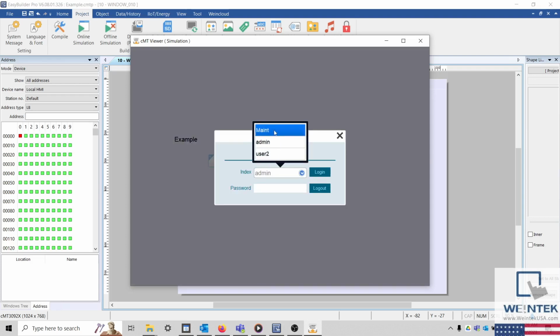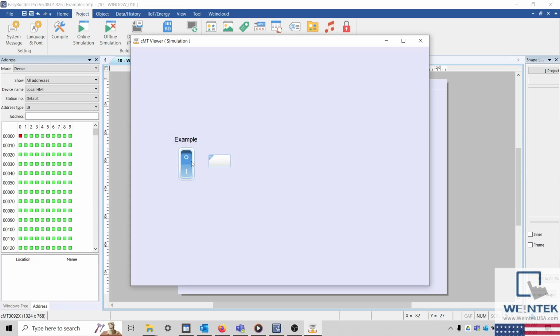Within our simulation, you'll notice that the object is hidden until we log in with appropriate user account credentials.